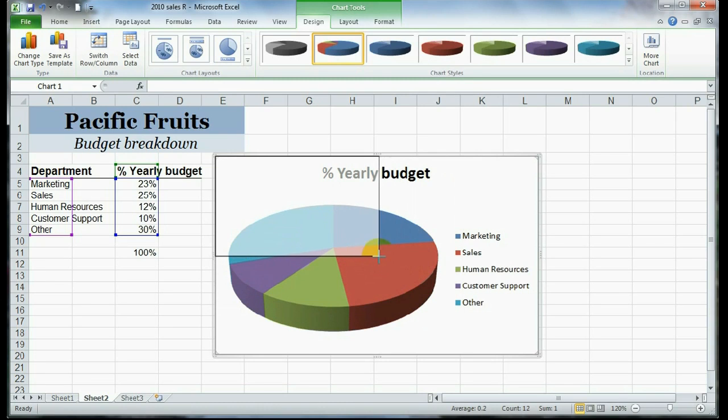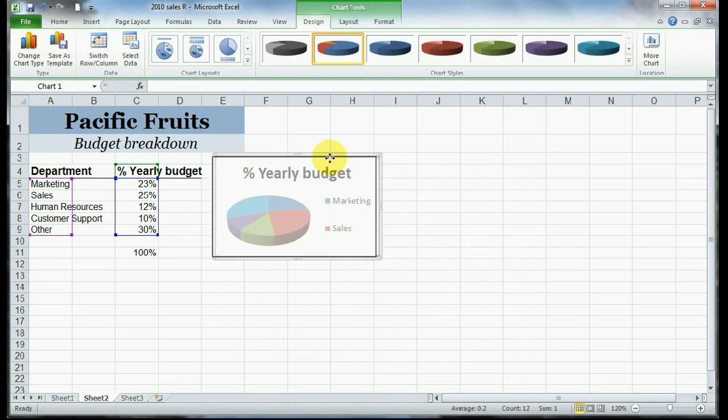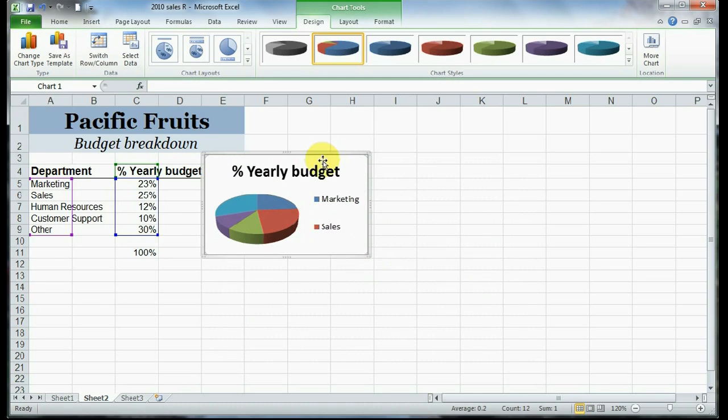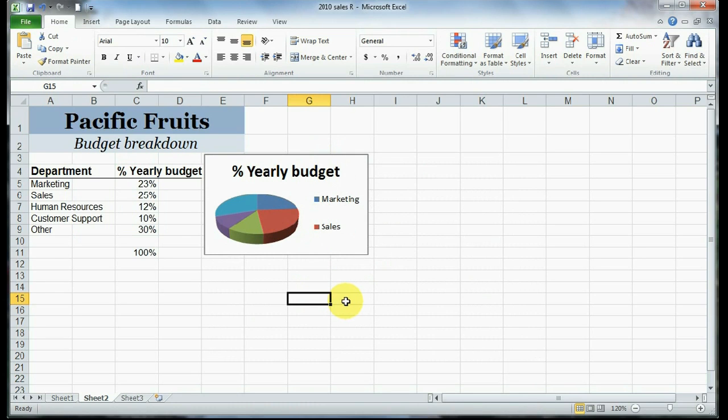So I'll make that a little bit smaller, I'll release, and I'll just reposition it so it's a little bit closer to my data. It's looking pretty good, right? So for what I need, this basically suffices, and we're going to look at the more in-depth options in the next video.